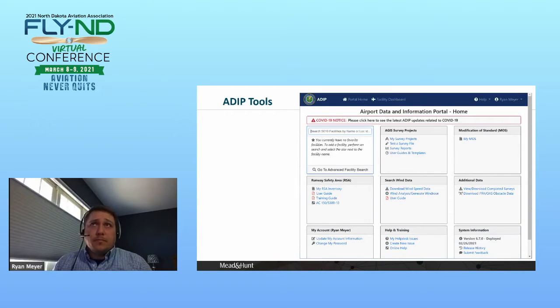So I'm going to share a look at my ADIP. So this is what I see when I log in. Everyone sees these same basic tools. Sometimes there's some more tools that show up based on who you are and how you're logged in. Because I'm not an airport, I don't see the airport master record and the methods to edit that data. But I do see modification of standards.